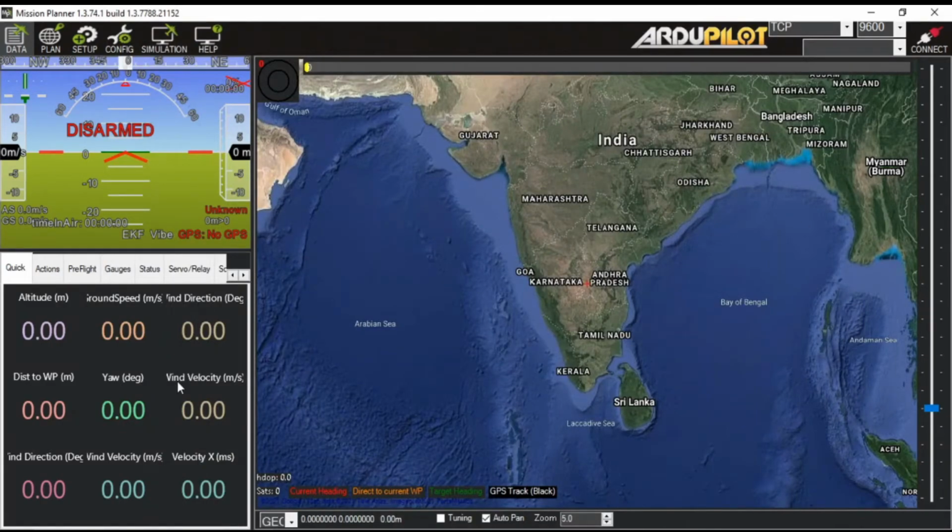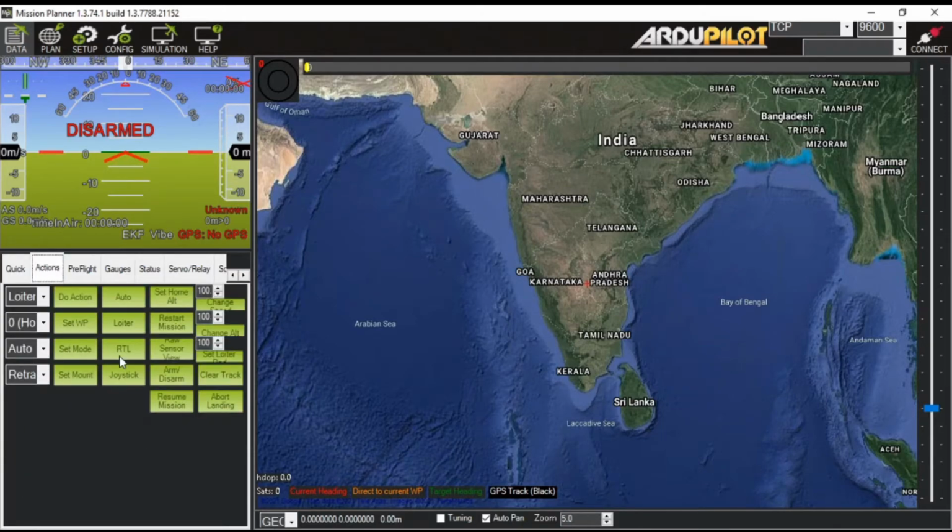And you can add as many values as you want in this quick section. Just simply increase the size of this quick section and then select the values. So let's move to the next section, which is the action section. This is a very important section because from here we are going to control and fly our drone.